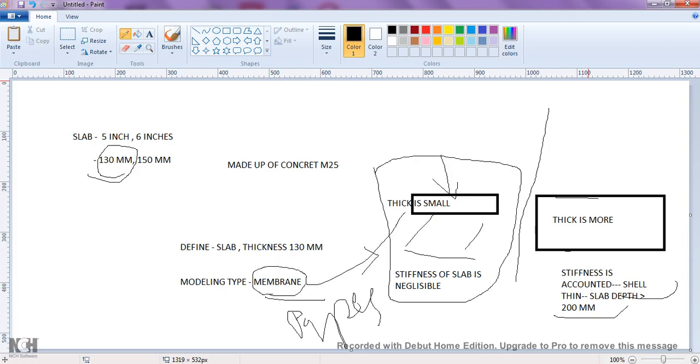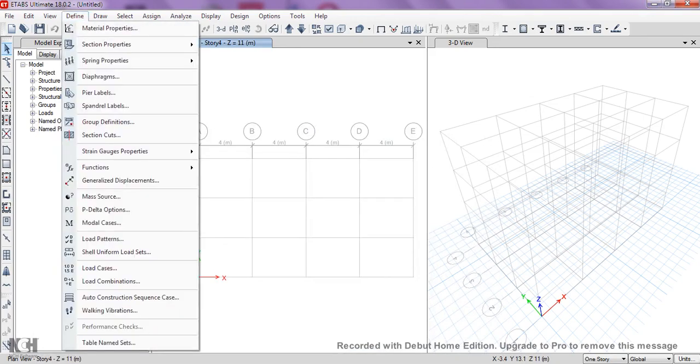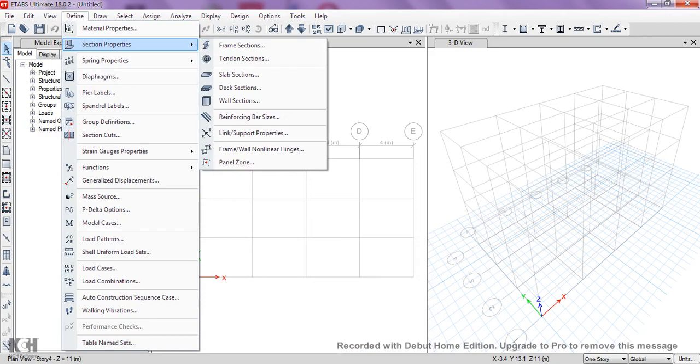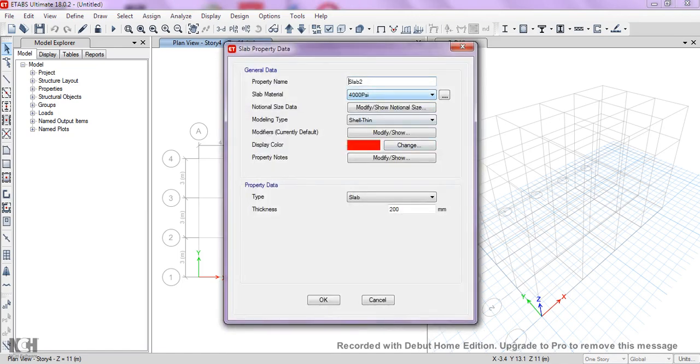So now I will define the slab. To define the slab, go to Define, then Section Properties, then Slab Section. Two inbuilt properties are there, but I don't want to use these. Go for Add New Property. Here I am naming it slab 130 mm thick, and it is made up of M25 concrete. Since my thickness is lesser than 200, I can model it using the option called membrane.